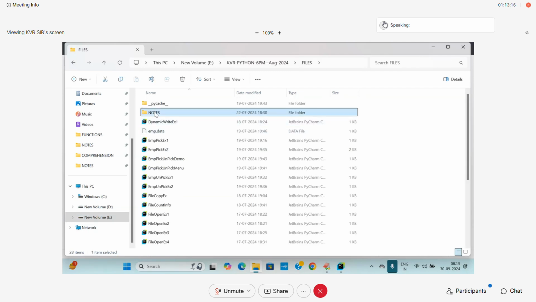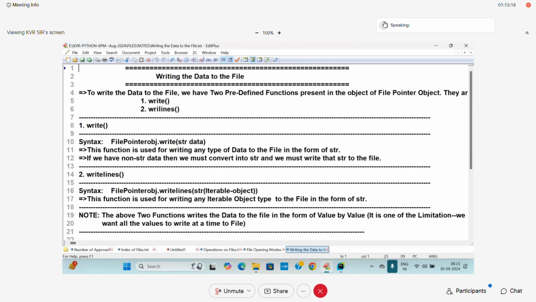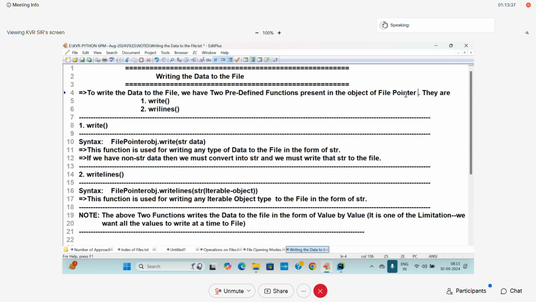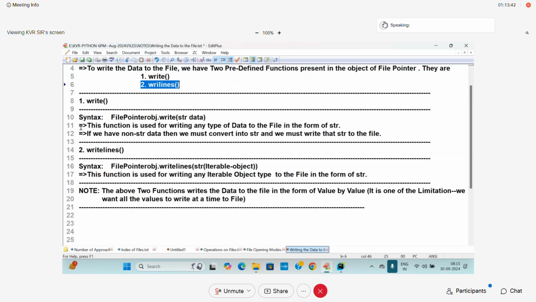Look at the notes. Writing the data to the file. To write data to the file, we have two predefined functions present in the file pointer object. Number one is write, and number two is writelines. What is this? write: file pointer object dot write of str data. This function is used for writing any type of data to the file in the form of str.